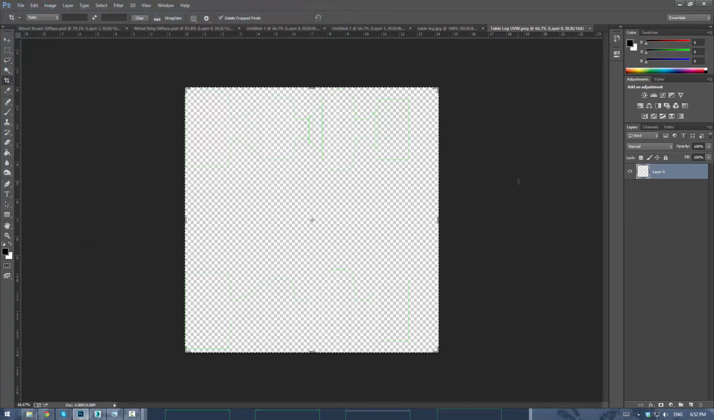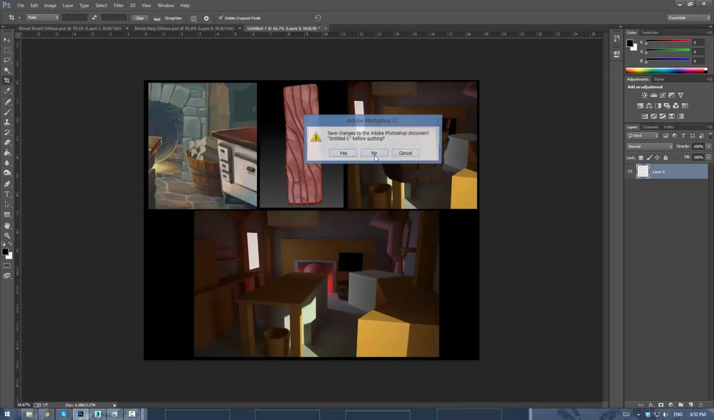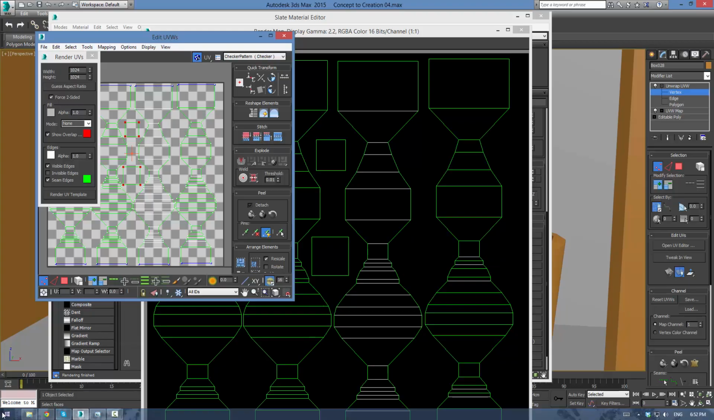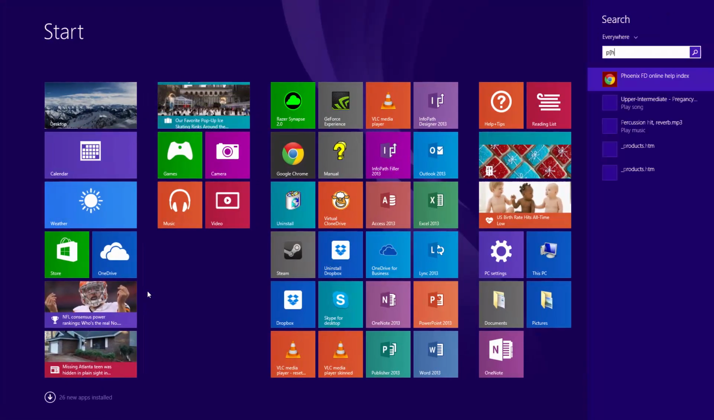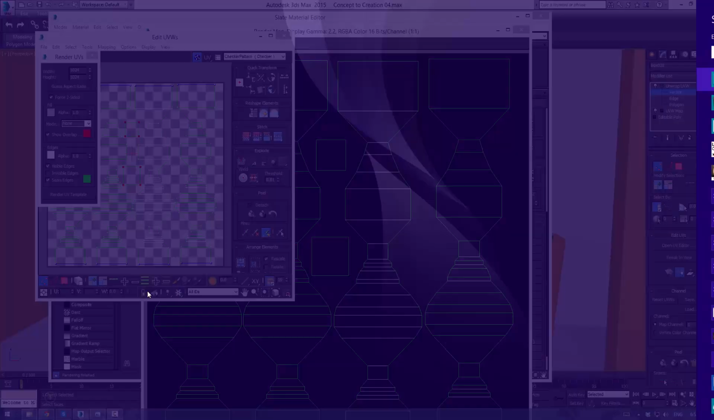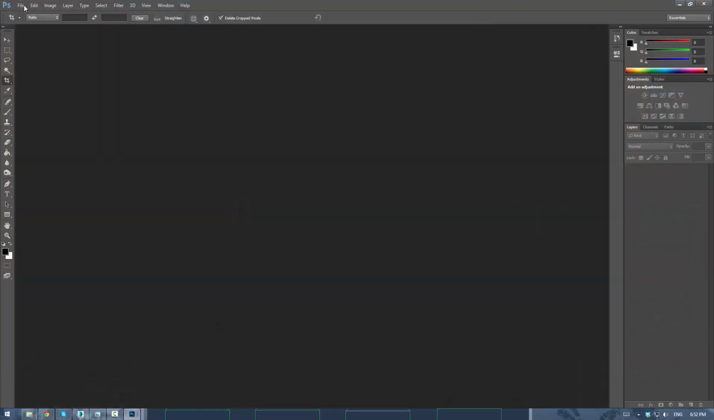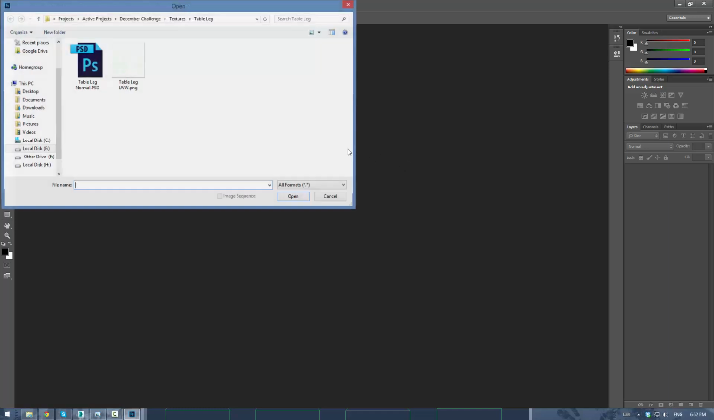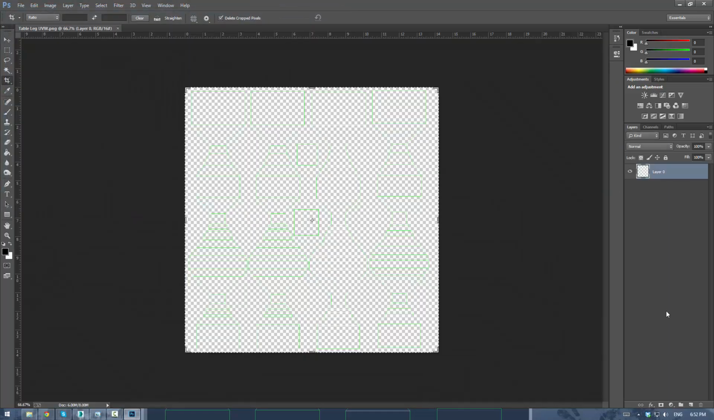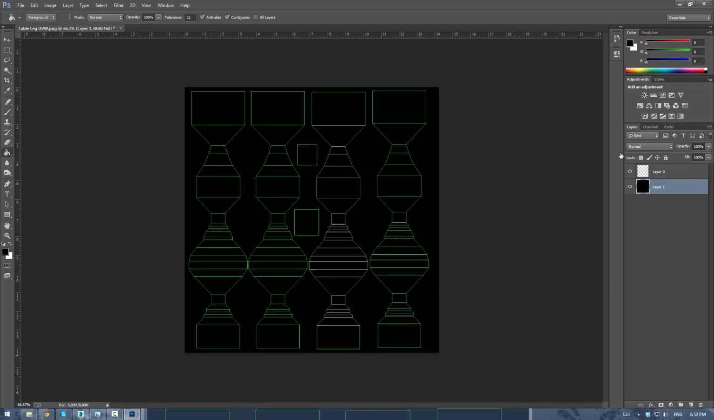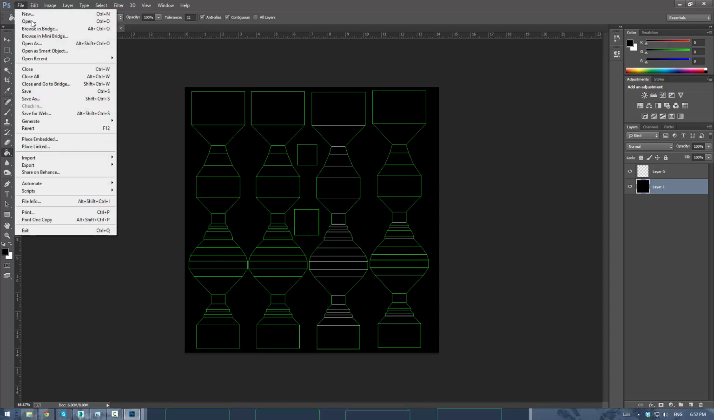Okay. And we're actually going to close this one. And Photoshop again. File, open, and there we go. And let's just put a black layer beneath it so you can see what we're doing. There we go. Now what we want to do is go to File and Import.